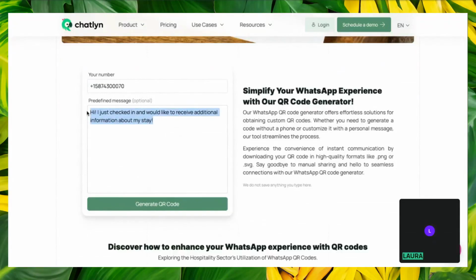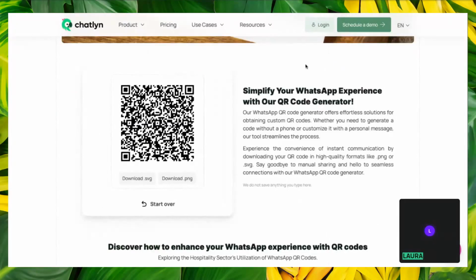I'm going to copy this. It's quite an important step. You'll need it for later. I would save it somewhere in a note, or copy it immediately and then paste it next. So now I generate my QR code. That's it. So you have your QR code, you can download it, you can save it, and you can print it and display it anywhere you would like.